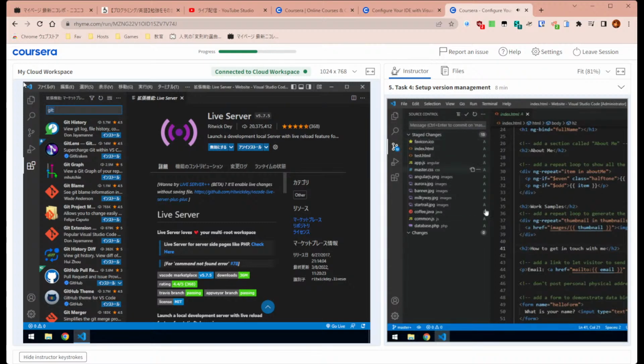So they all change to A. That means they're going to be added to your repository to track the changes. So we're going to enter a message here to tag our version. I'm just going to type initial commit. Usually that's the first one.